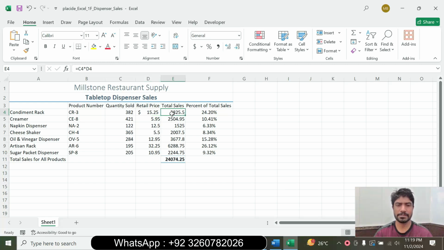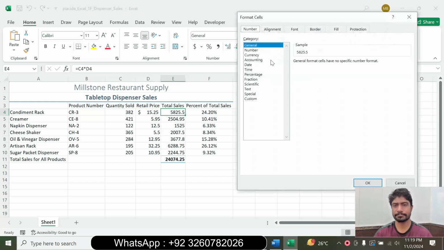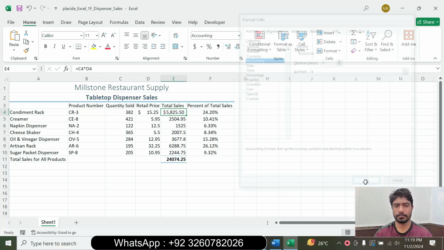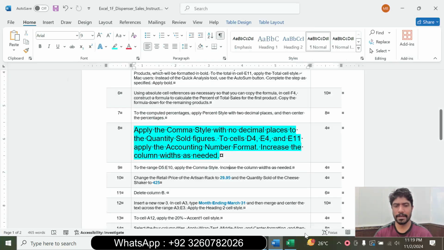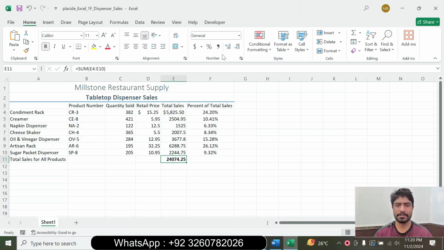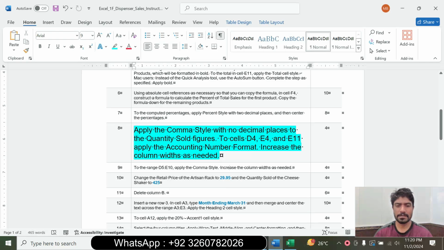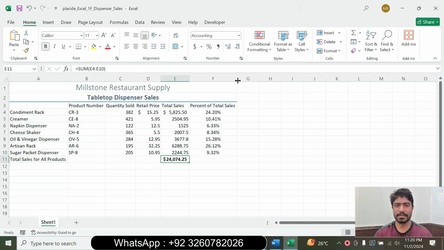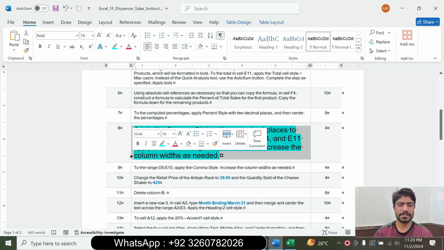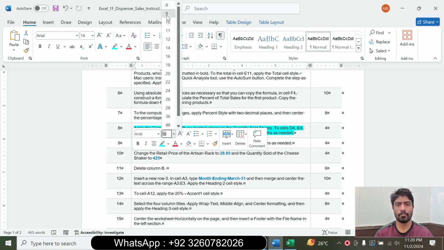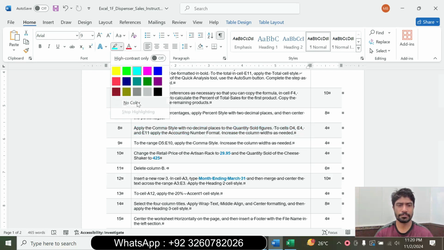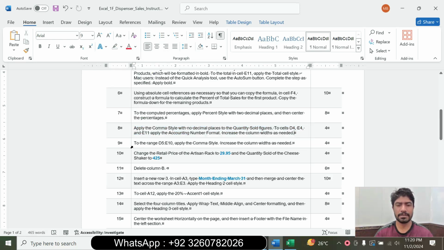And E4, apply the accounting number formats. D4, E4 and E11. Select the cell E11, apply the accounting number formats. Increase the column width where needed. So apply AutoFit column, all columns, E to F column is AutoFit column. So question number 8 is complete. We can move to question number 9.